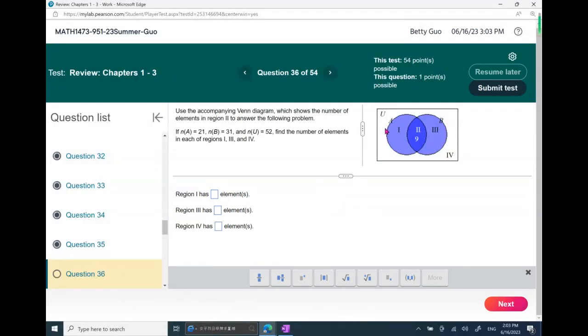Because A has 21 elements. The circle on the left has 21. Use 21 minus 9, we have 12. So region 1 has 12 elements. Okay, 12 elements here in region 1.